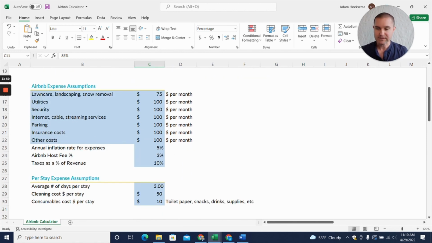Now onto the expense assumptions. First, we're going to have a number of monthly expenses. Because these expense assumptions are in blue, you can actually change the names of these to whatever monthly expenses you have and want to list here. These are just some examples. Let's say we're going to spend $75 a month on lawn care, landscaping, and snow removal.